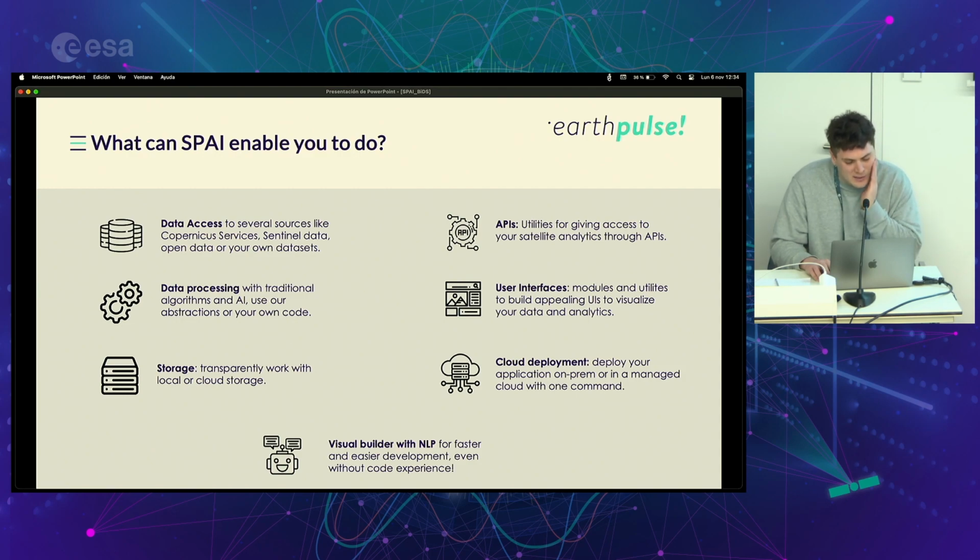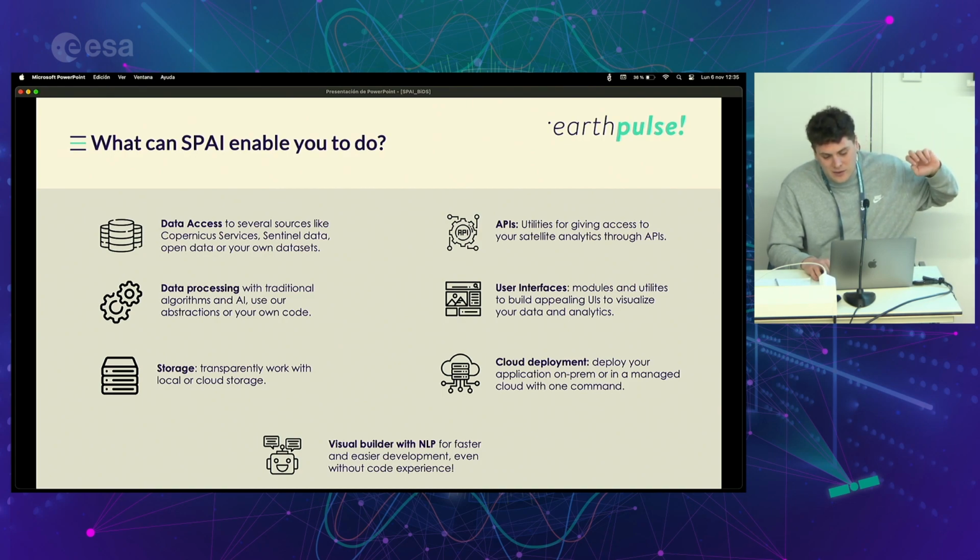We will also provide storage layers so you can work with local data in the cloud, databases, without you actually having to set up or know anything about that. And SPY will also enable you to build APIs, user interfaces, and deploy all of this in the cloud with some simple commands, so you don't have to provision your cloud things or anything like that.